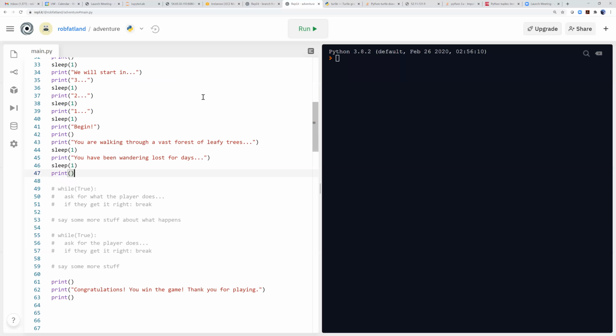So I try and write something small that I'm pretty sure will work, and then I run it, and if it works, then great, I can move on to the next part. But if it doesn't work, then I have to debug it. So I'm going to run it.